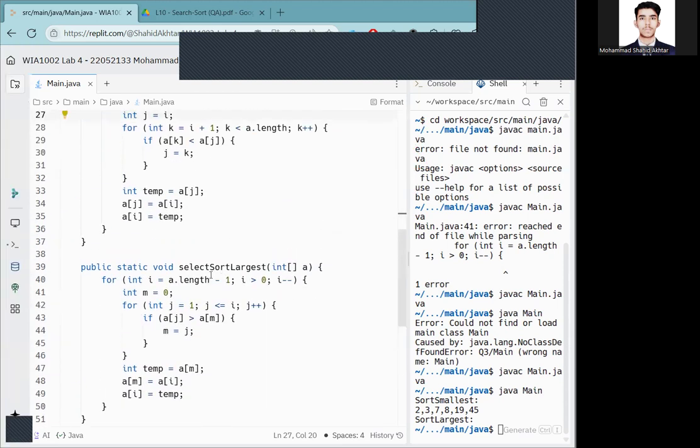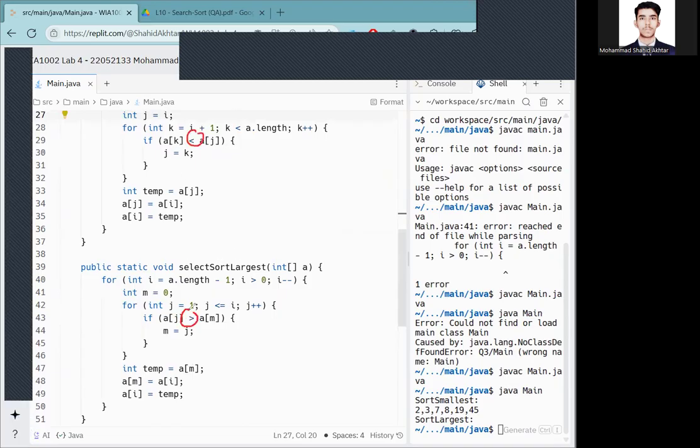Selection sort largest. It's the same thing, except the sign has now flipped. That's about it. And you're going in reverse. That's also flipped. So it's the same thing. We swap here, we find everything.